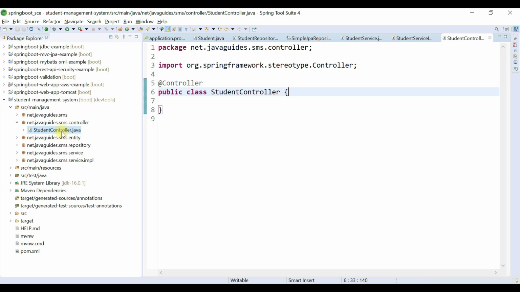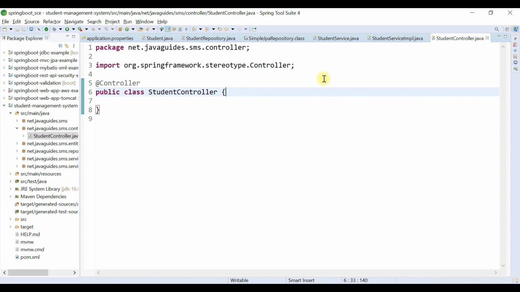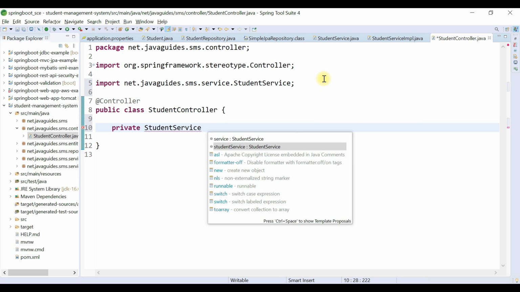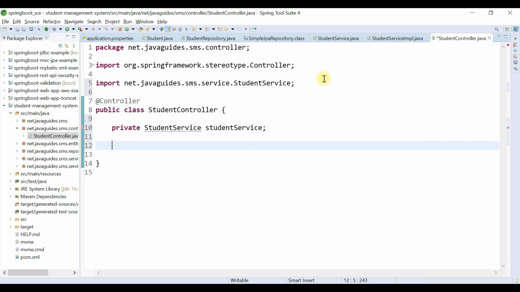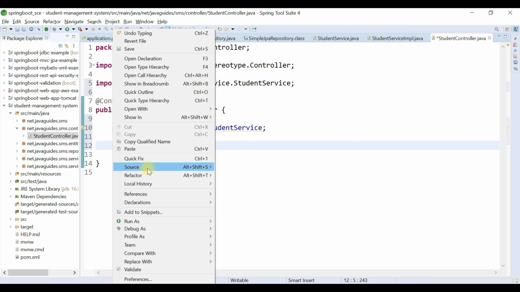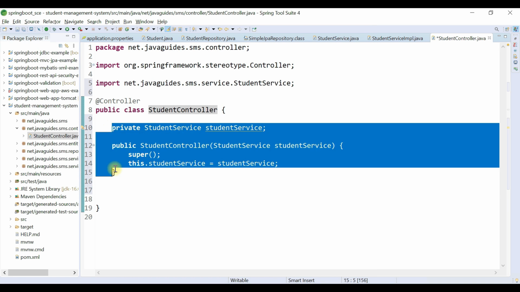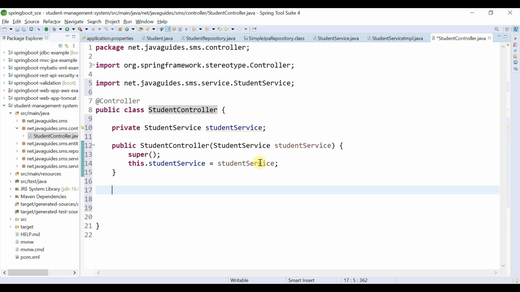Let's move to StudentController, and within the student controller we are going to first inject the dependency, that is StudentService. As we are using constructor based dependency injection, let's create a constructor for this class. And if a Spring Bean has only one constructor, then we can omit the @Autowired annotation. Now we are going to create a handler method to handle the list students request and return model and view.